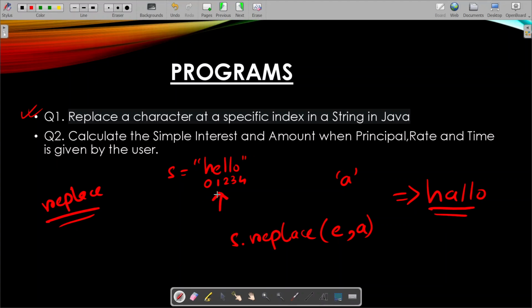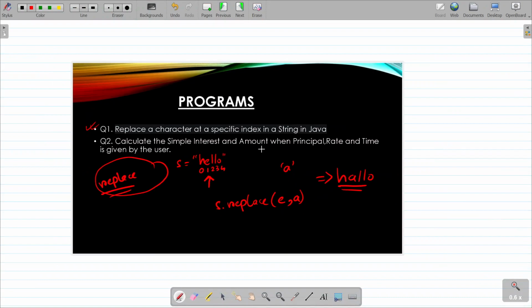But today we will be covering something else also. We will be seeing how with the help of the substring function we can achieve this similar output. We will not use the replace function. We will use the substring function. Alright. So let's do that.